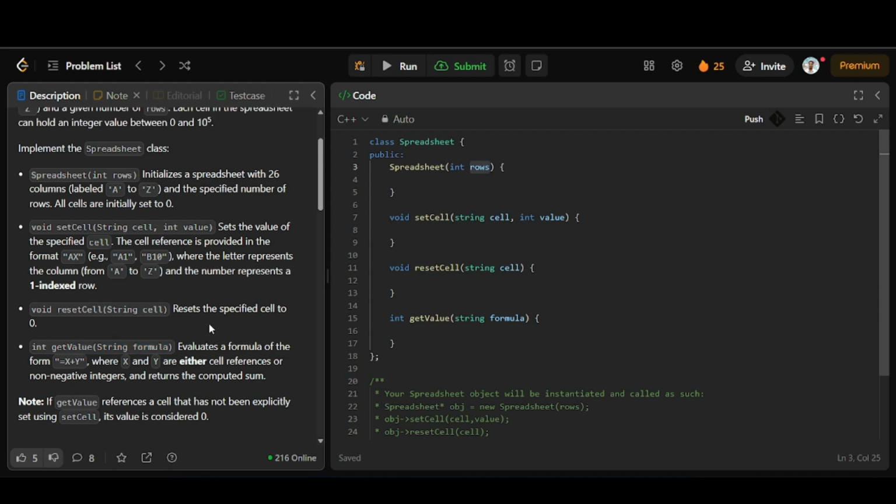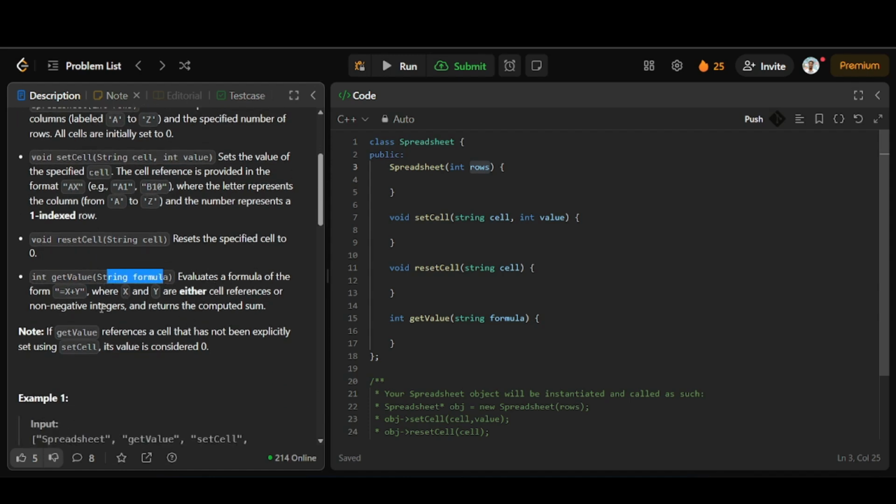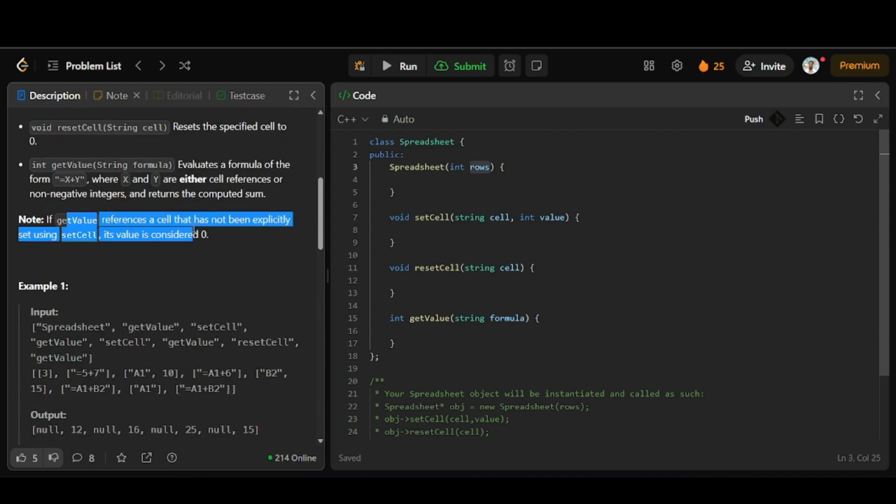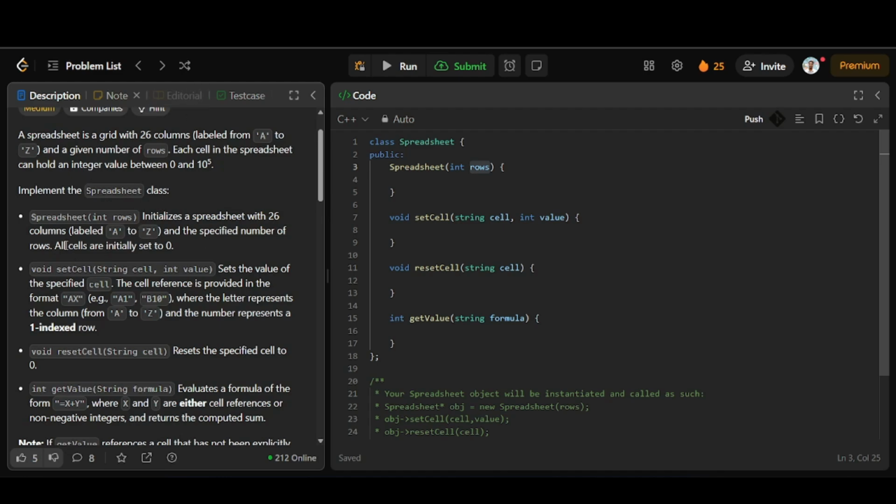The get value will do the same thing, just that it has a formula this time. The format is equal to x plus y. X can be a cell reference, again multiple characters possible. Y can be a cell reference or it can be a non-negative integer, and that holds true for both x and y. And I want to return the natural sum that is possible. So there can't be any negative numbers, and that's it. If get value doesn't have any value for that particular cell, in that case it will be considered 0 because that's what the default value is set here.